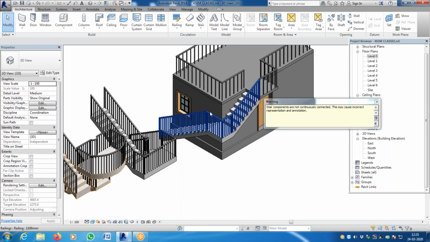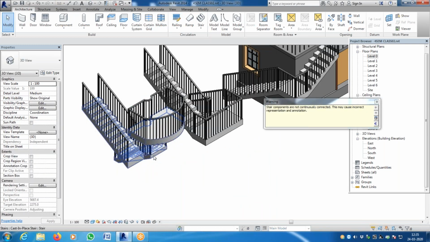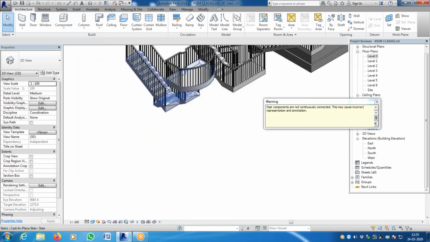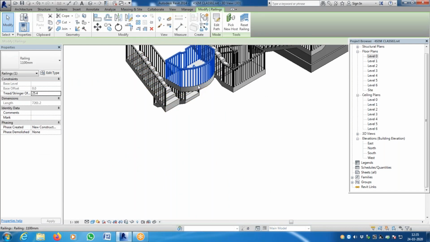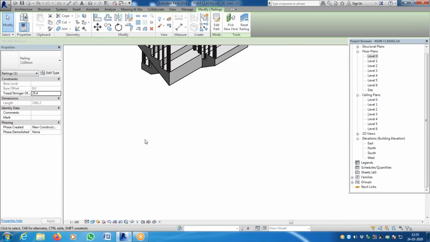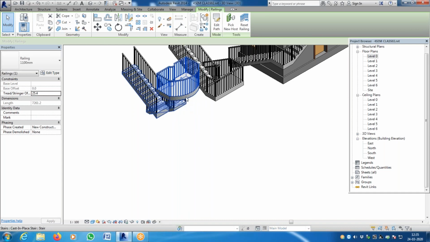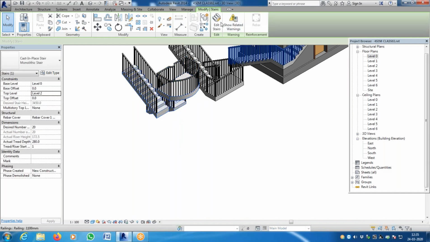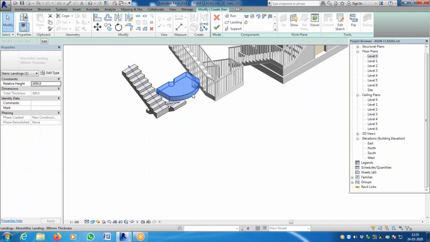Okay, it says stair is not continuously connected. It has given a space for the landing over there and it has come up. Okay, I'll edit this. Just a minute. Just edit this.